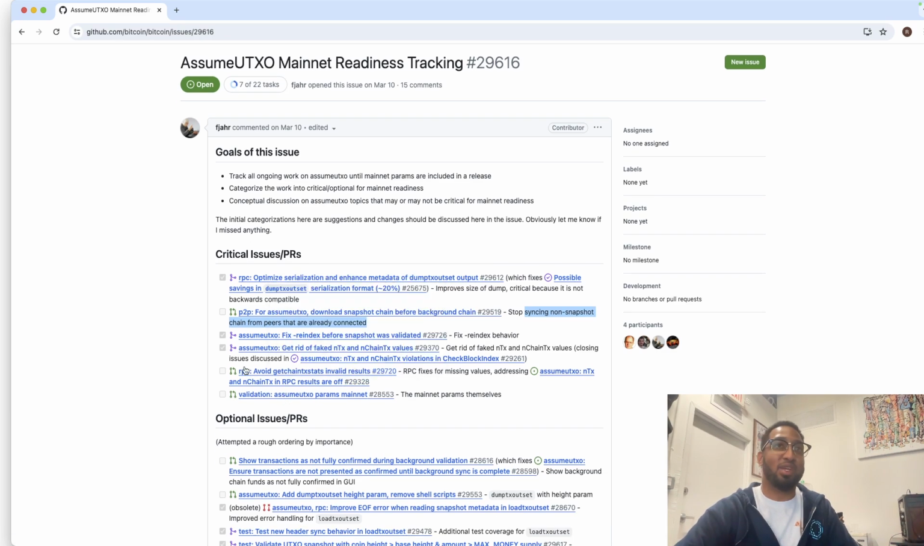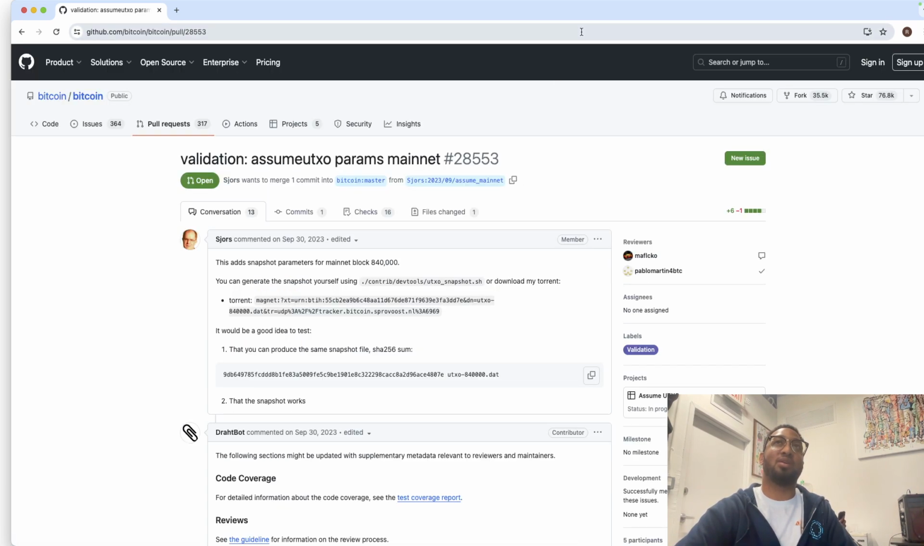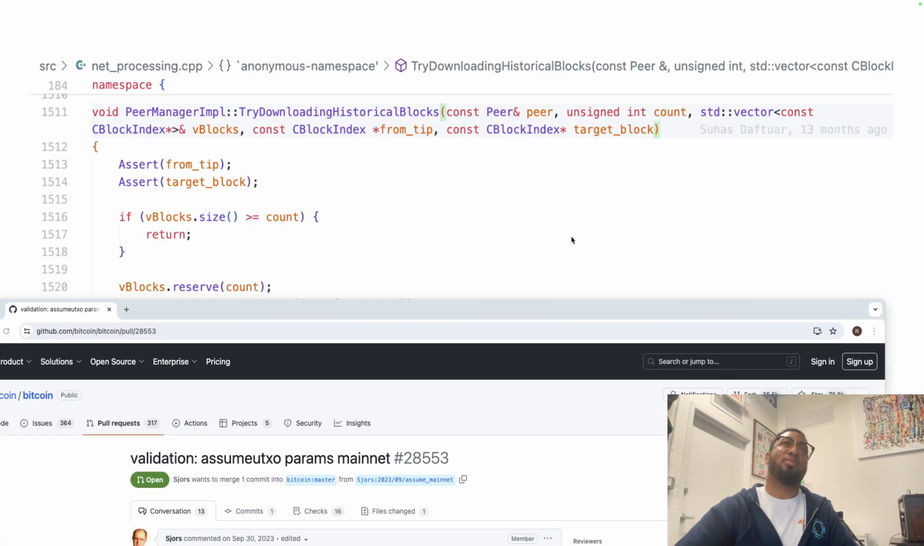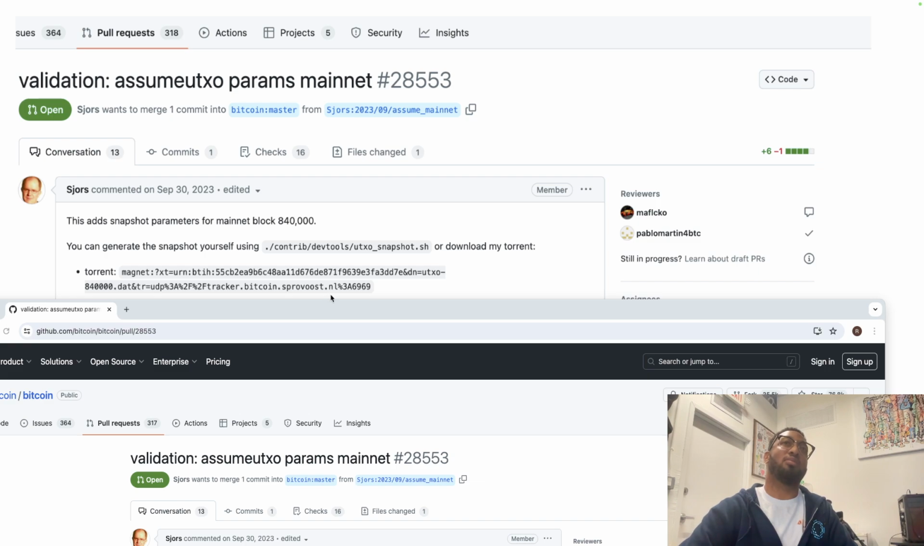And yeah, there's some issues open. RPC fixes for missing values, mainnet params themselves. So this is the thing I was talking about, which I also have in the slideshow. Remember we said, are we gonna have this? What's the holdup? Well, we have a PR.